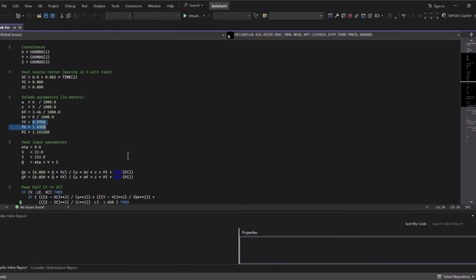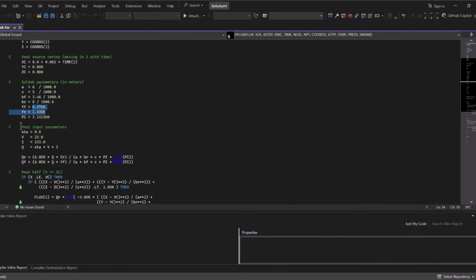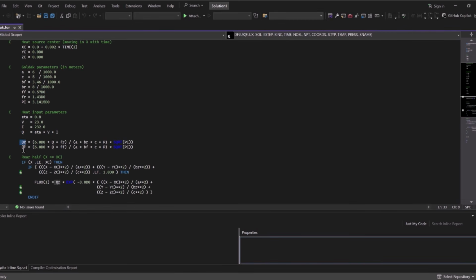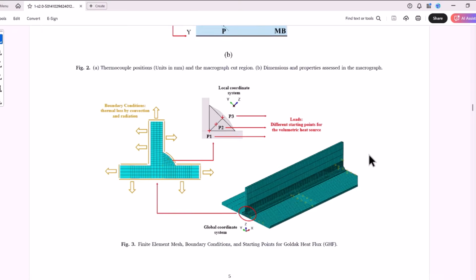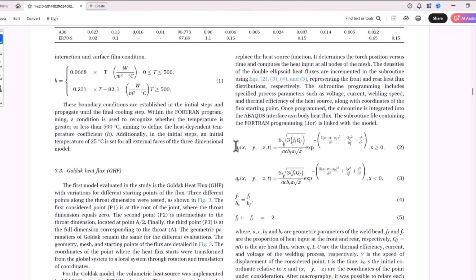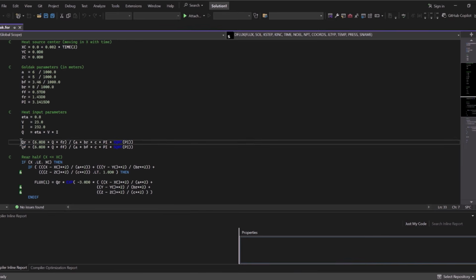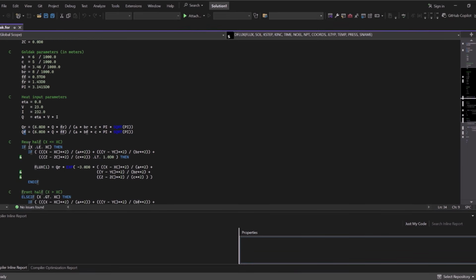So let's go back to the code here. We have the heat input parameters. The eta here is 0.8, V, I, so basically we have the Q out of it. And here we have the QR and QF. Let's go back to the paper to see that. Here actually this is the part before the EXP term, and we have this one. So this is the equation for QR and QF.